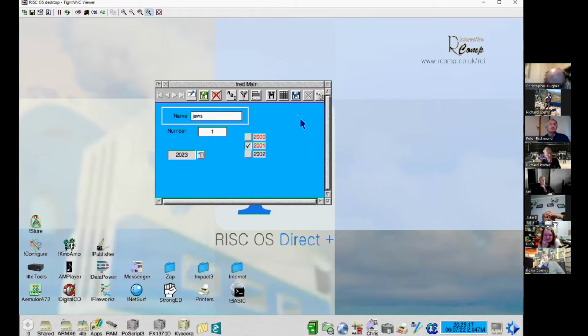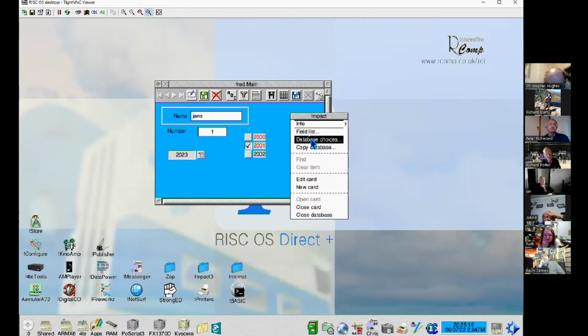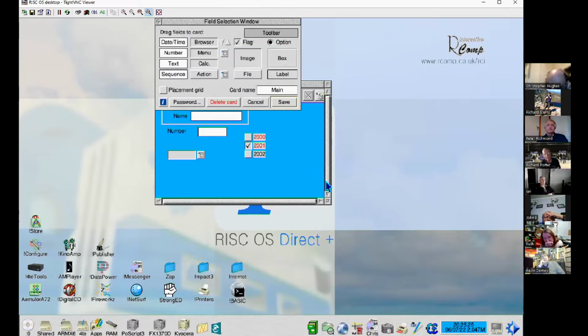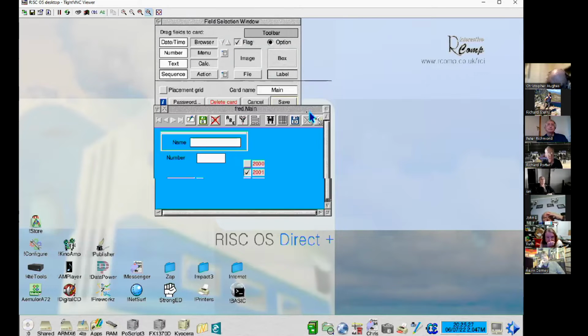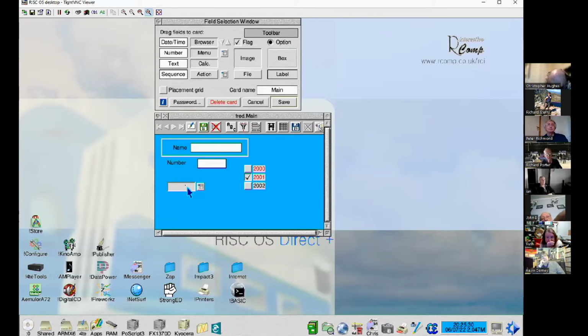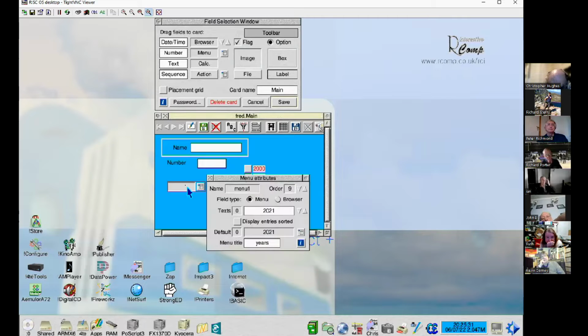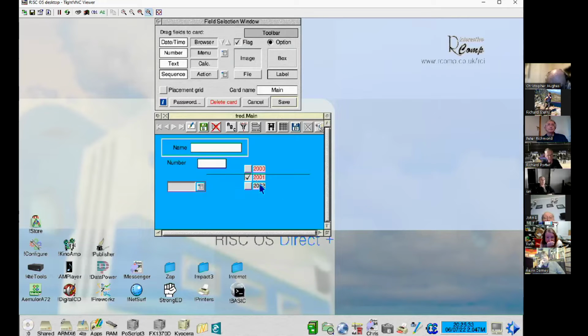But you can change database choices just for this database. You can copy the database, or I can go back and edit the card, which is what I'm going to do. I think that's the choices one. Yeah, this one is the one.